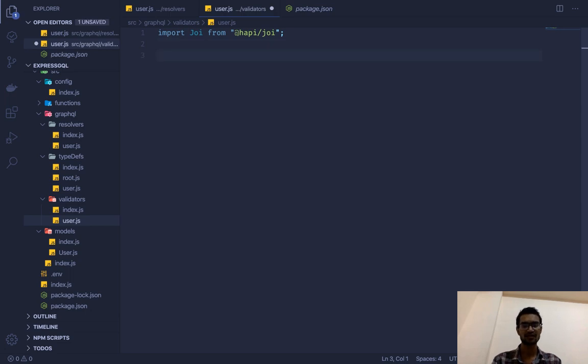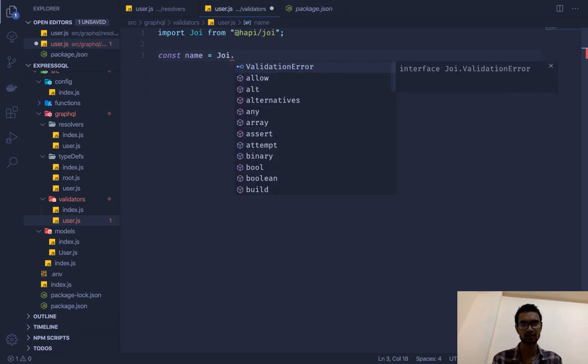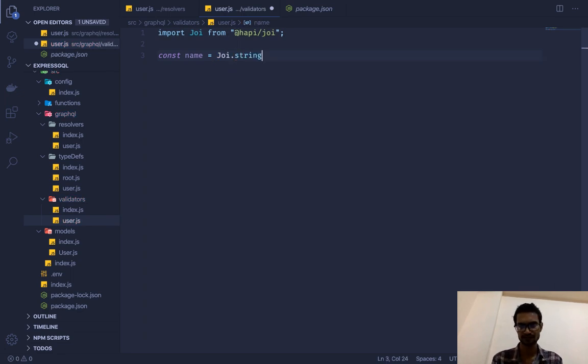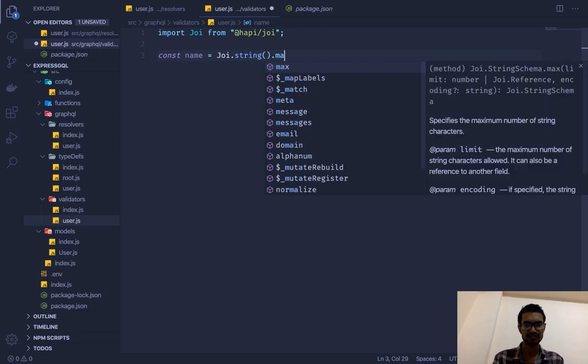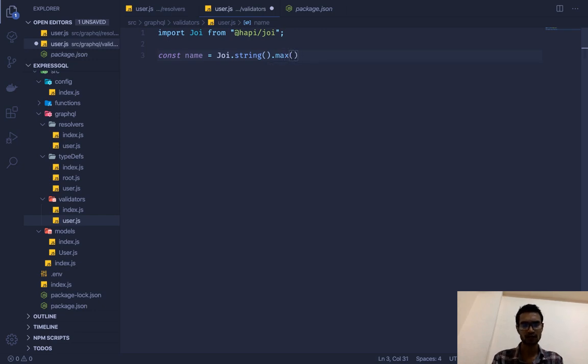So the first validation we're going to create is for our name. For our name field, we can simply say const name equal to Joi.string. It should be a string first of all, maximum will be 255, and which is required. Then we have a label, so this will throw the name error.